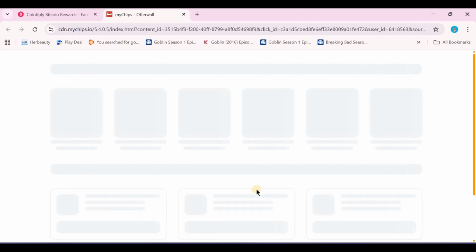Some rewards credit instantly, while others may take time to appear. Take screenshots during offer completion in case you need to submit a missing reward claim.